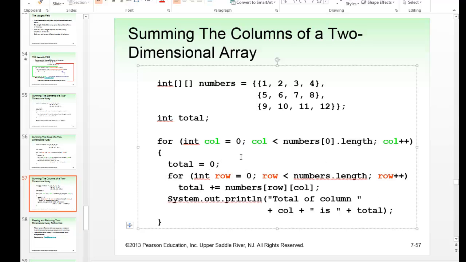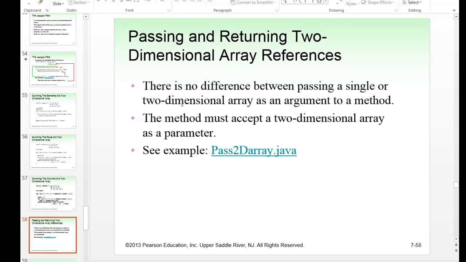All right? So in this case, you total that particular column, and you reset the total again, and go to the next one, go to the next one. So as long as you have columns here, you can total the columns that way. So there's no difference between passing a single or two-dimensional array as an argument. The method must accept a two-dimensional array as a parameter, obviously.